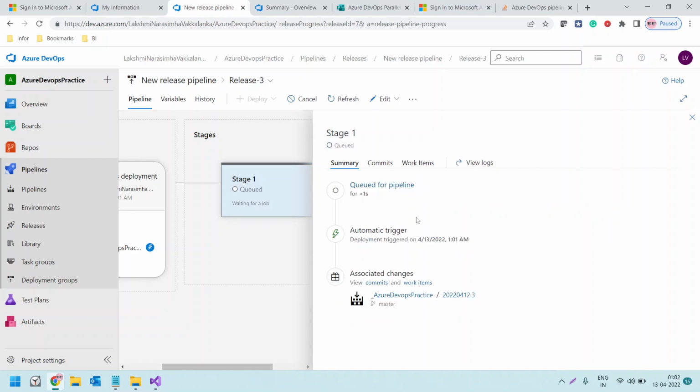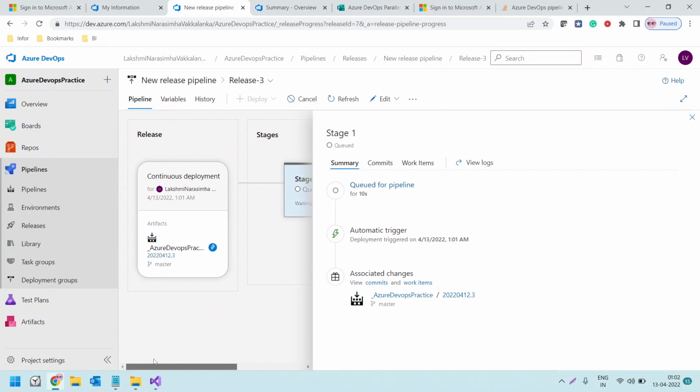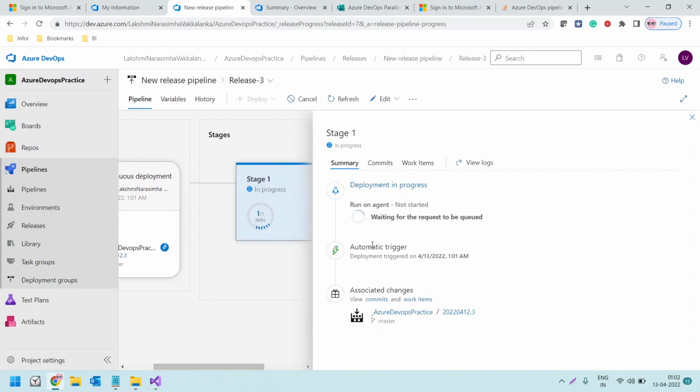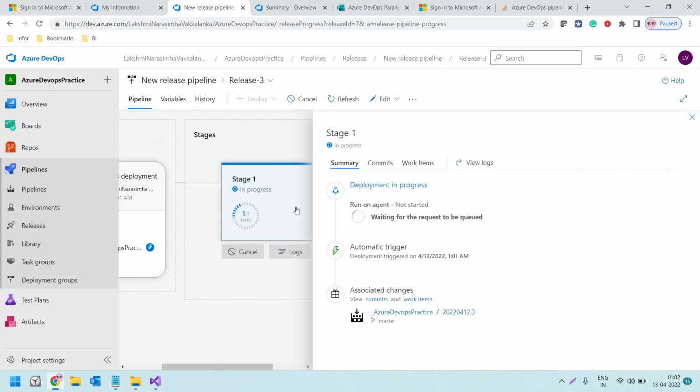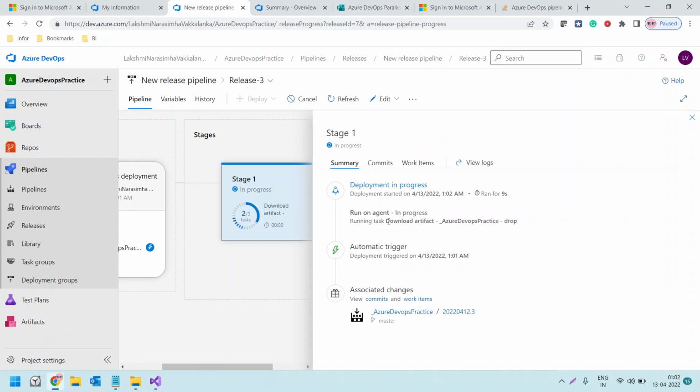Oh yeah, I think queue for pipeline, automatic trigger. Yeah, now it is running in progress. Deployment started. It is also showing us time, 6 seconds, 7 seconds, right?